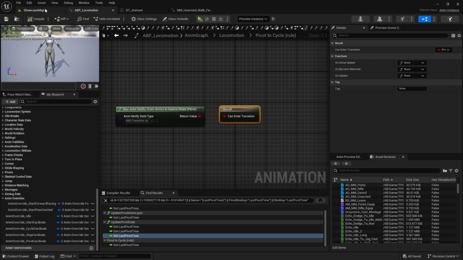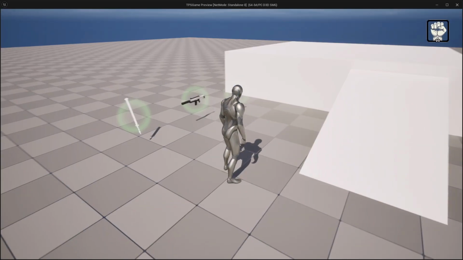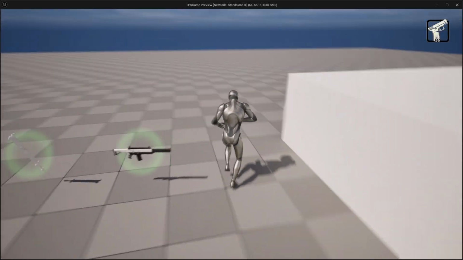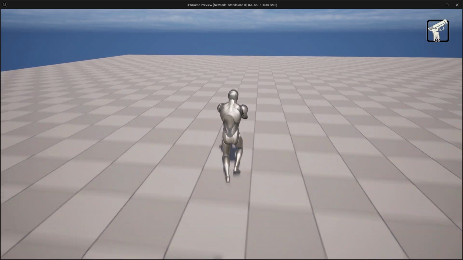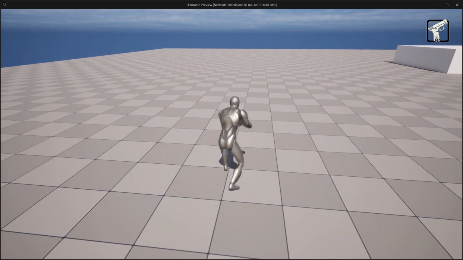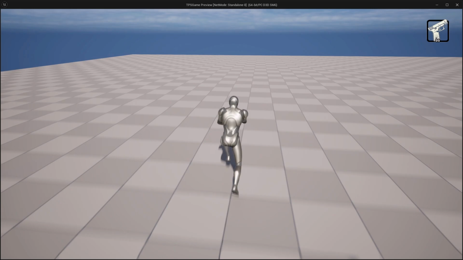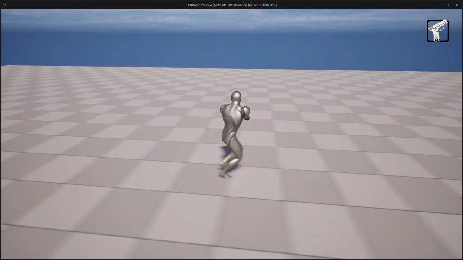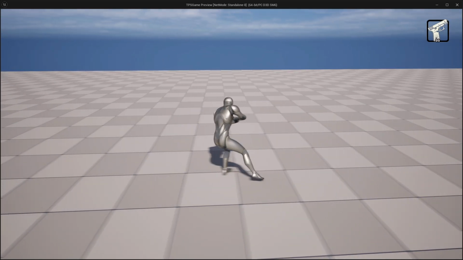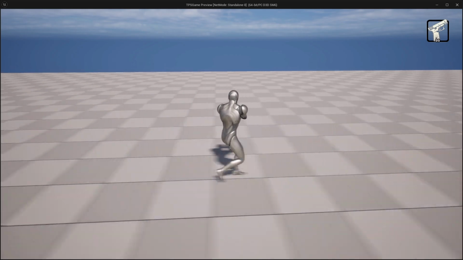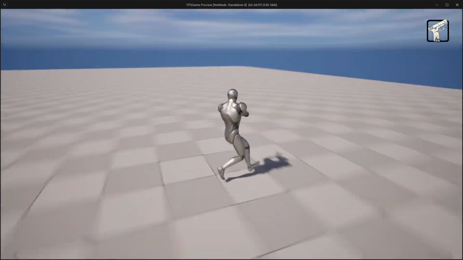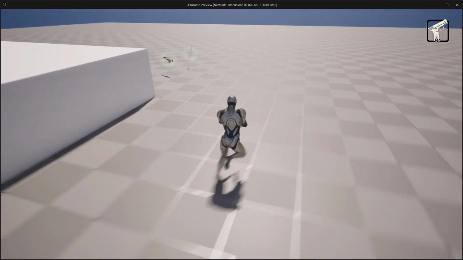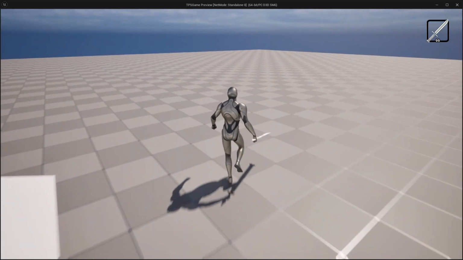Okay, so once you add those, we can finally test the pistol, right? So pistol forward to backward pivot is now working properly. Backward to forward also working properly. And right to left. Okay. Left to right also works fine. Okay. And let's test the sword.